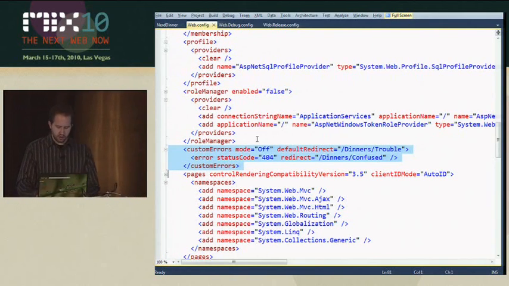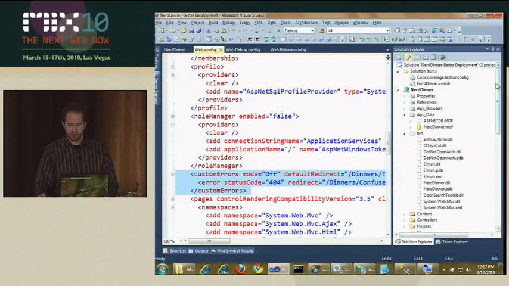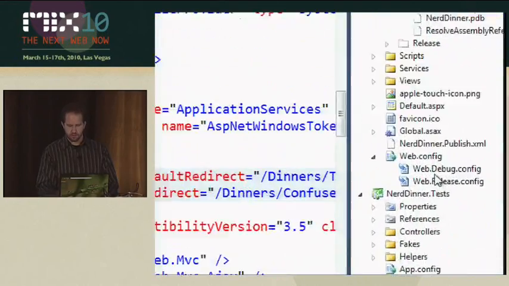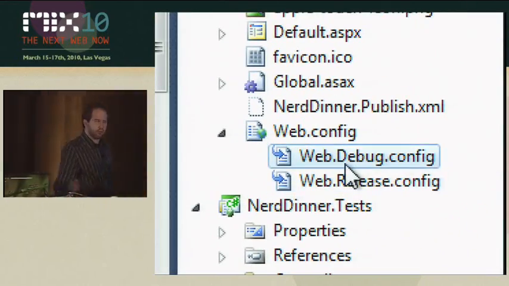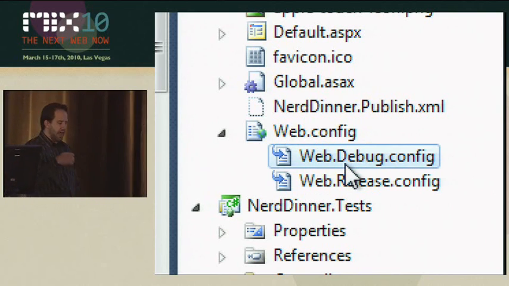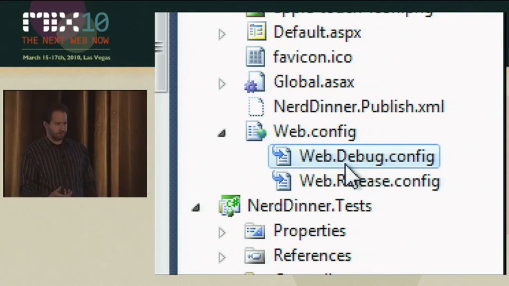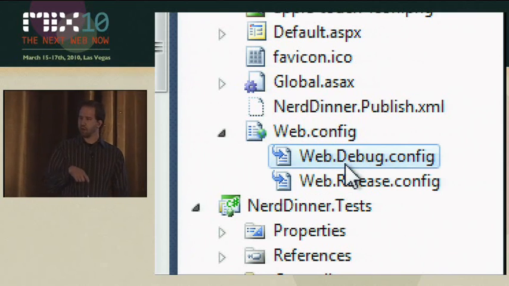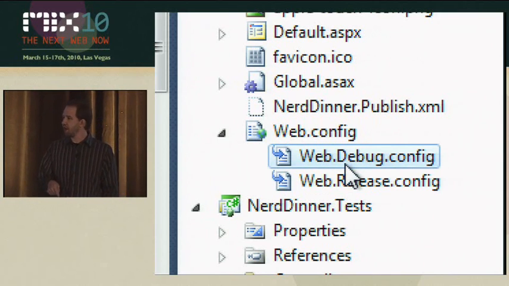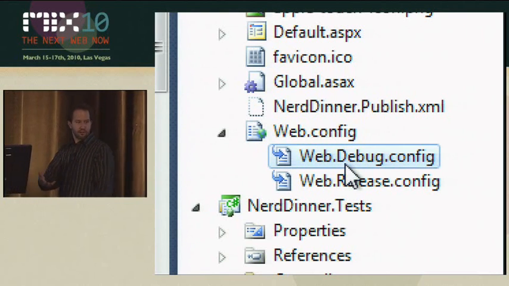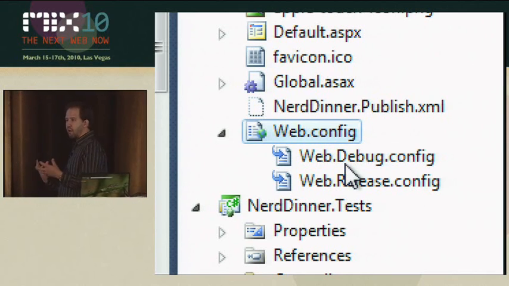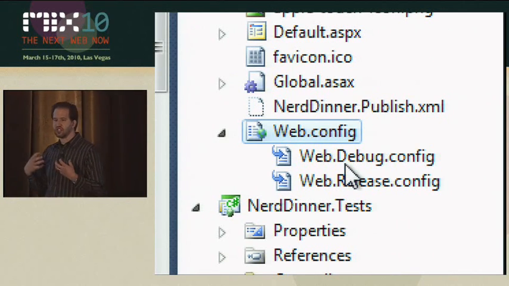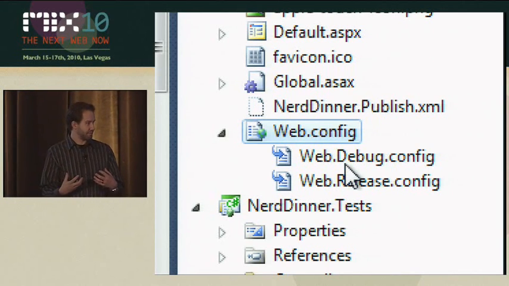So here's where I got a little confused, and then I started getting a sense of how this works and when this happens. These are build configurations, but the actual transformation occurs at publish time. So this isn't that I change web.debug.config and I hit F5 and it happens. It's at the time when I deploy that. So the web config here is my local box web config.